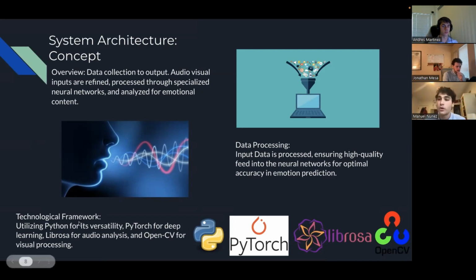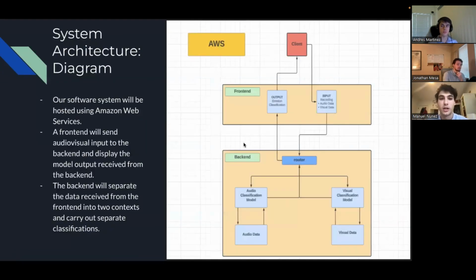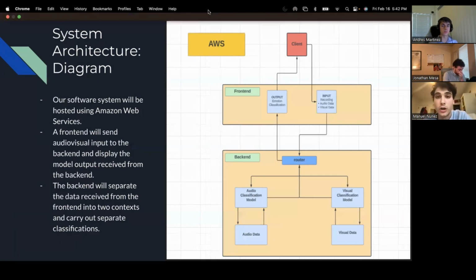We'll use Python for its versatility and ease of use, and within Python, we'll use the PyTorch package for deep learning, Librosa for audio analysis, and OpenCV for visual presentation analysis. A diagram of our system architecture can be seen in this image to the right. AWS, Amazon Web Services, is the cloud platform that we'll use to host our application.